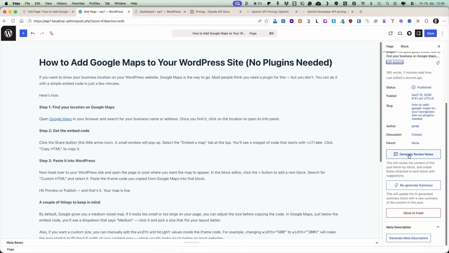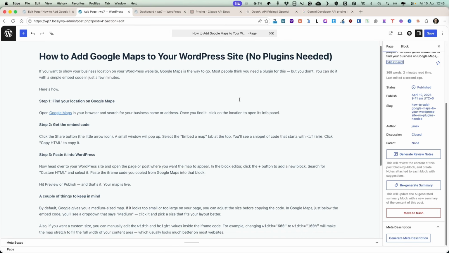Next, let's take a look at generate review notes. This will review the content of this post block by block, so it will take a look at every block here, and it creates notes attached to each block with suggestions. Let's take a look at it. So it reviews all the blocks. Currently I have 15 blocks. Let's see what it finds.